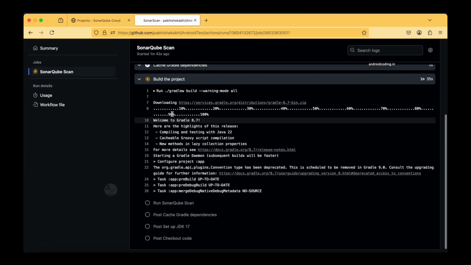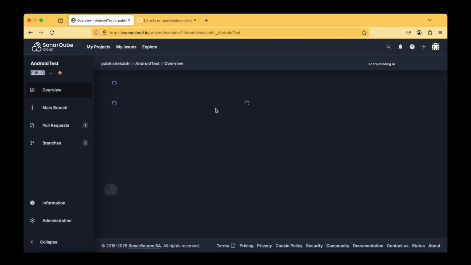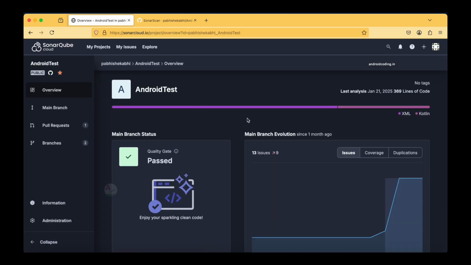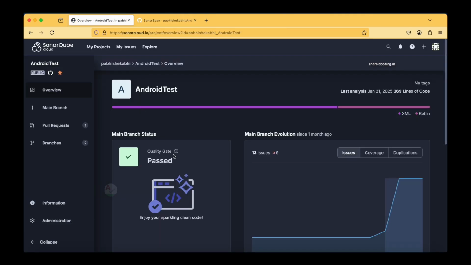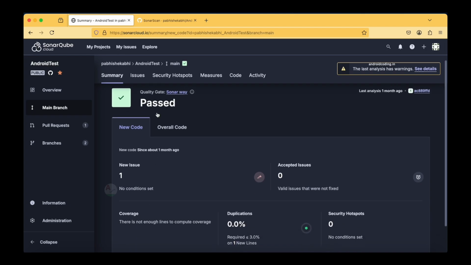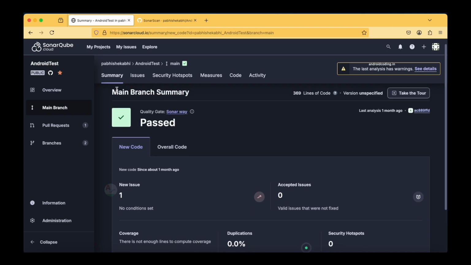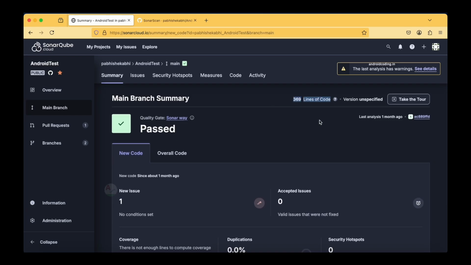Once these jobs are finished, we can go back to Sonar here, and this is our Android test project. Here you can find the analysis. This is where in our first tutorial we created the integration, right? Now we are trying to run it again. Meanwhile, let us see these things. These are the project, the summary, and all the issues noted here. It's showing 369 lines of code.